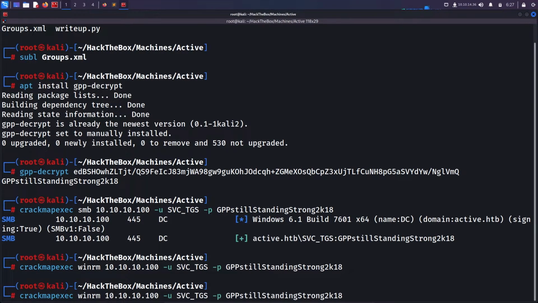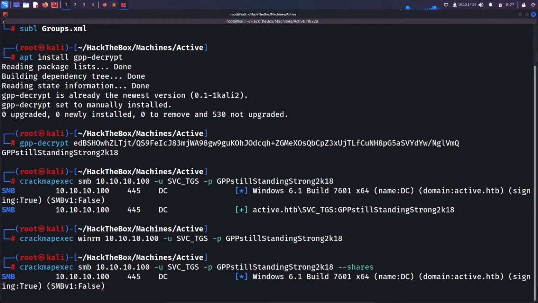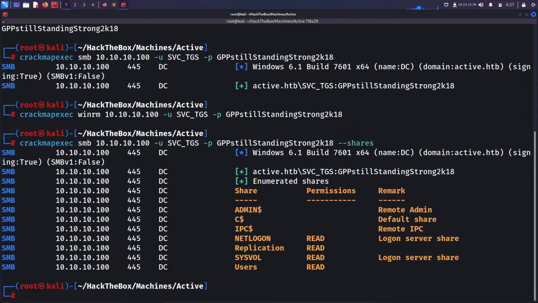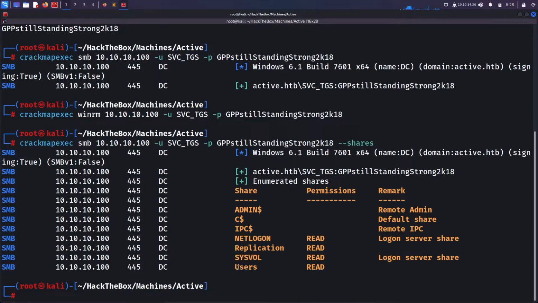So let's see what shares we have. In CrackMapExec we do have the --shares command to see the shares. Let's see, --shares will give us the shares with these credentials. And there you go. I'm having some shares, and this time you can see that NETLOGON has read access, Replication has read access, SYSVOL has read access, and Users has read access.